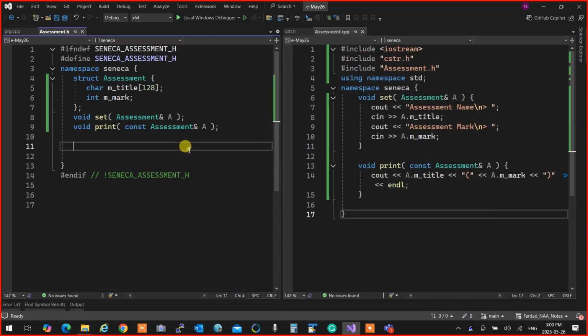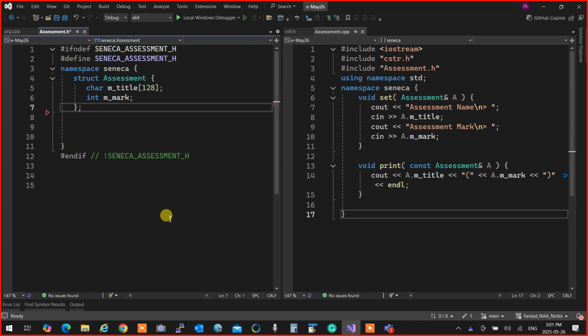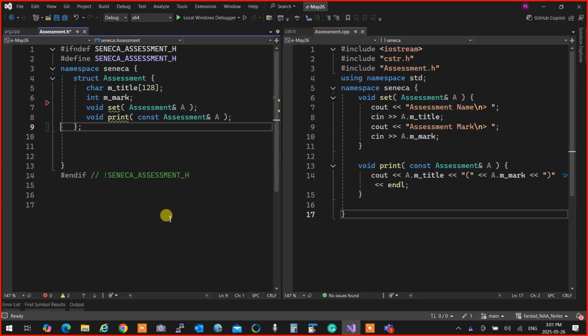So that's done. Now, I'm going to say in an object-oriented world, a structure knows how to print itself and set itself. And if I do something like this, then there is absolutely no need to pass any reference to here. Why? Because set is part of the structure assessment. Therefore, set has direct access to title and mark. It's part of its thing. It belongs to it. There is no need to pass anything.